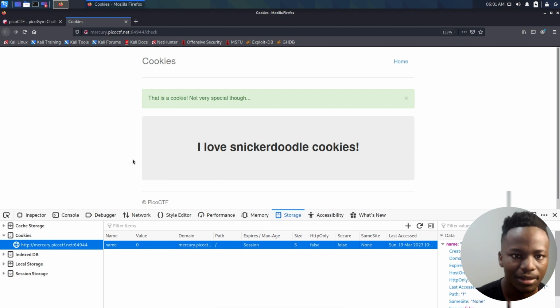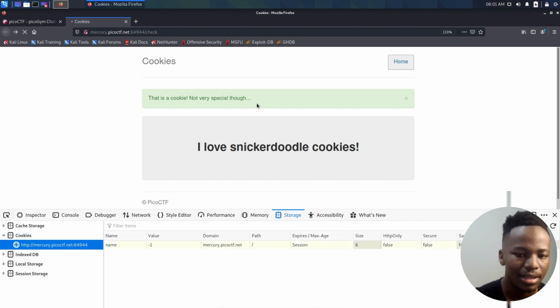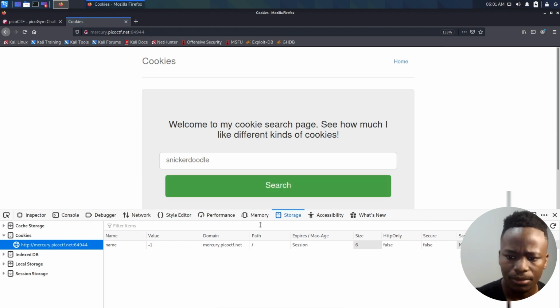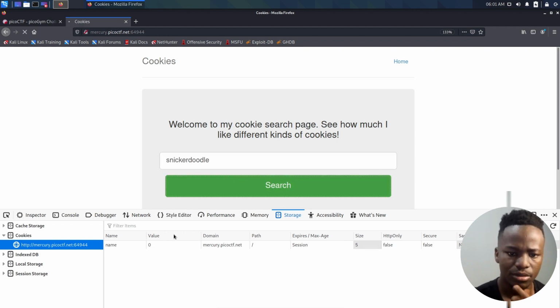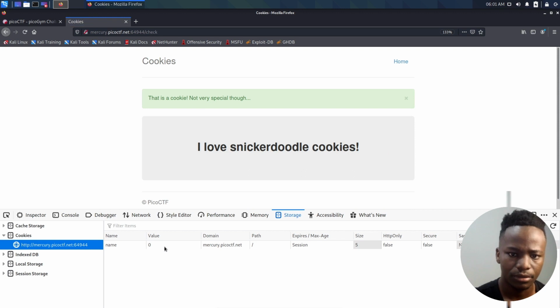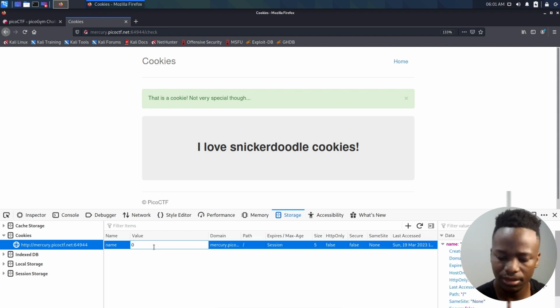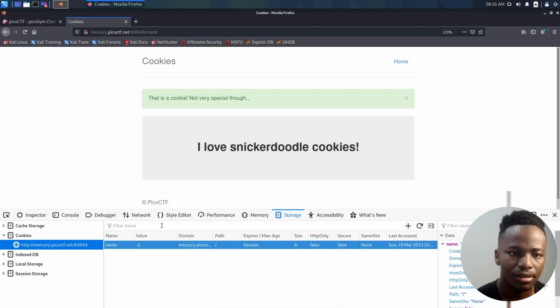We're going to try to figure out the difference in the type of cookies that we get. From all these things we have seen a value change, right? So let's provide snickerdoodle again. Now it becomes 0. So if we provide snickerdoodle, we get the value of 0 on the cookie. That means if we provide -1, there's a chance we're going to go to the main page. Let's refresh the page.